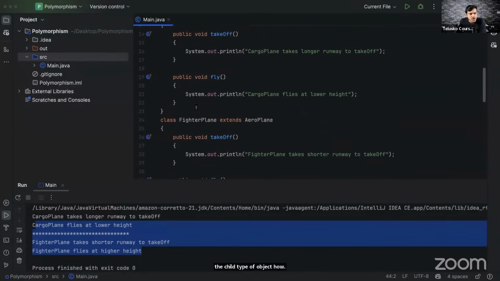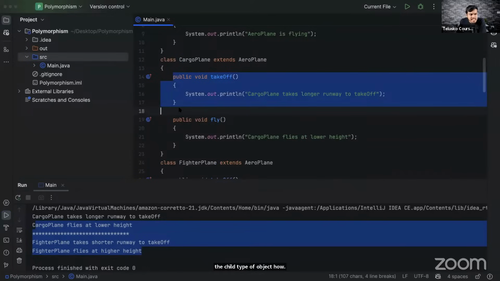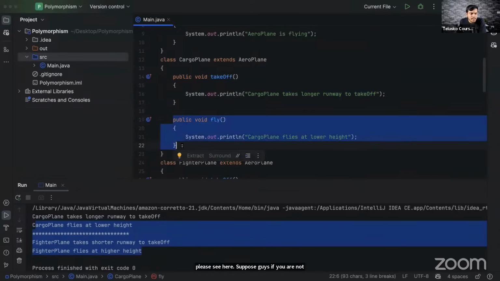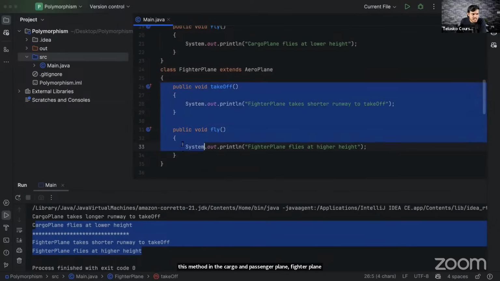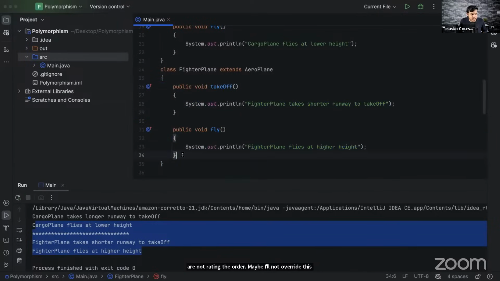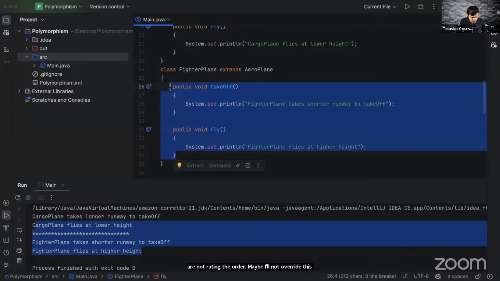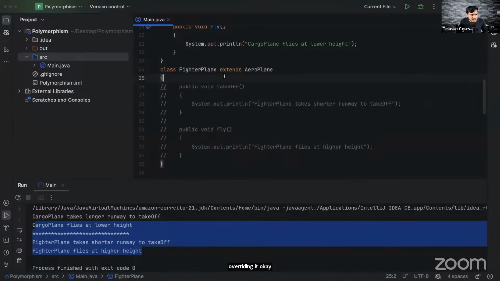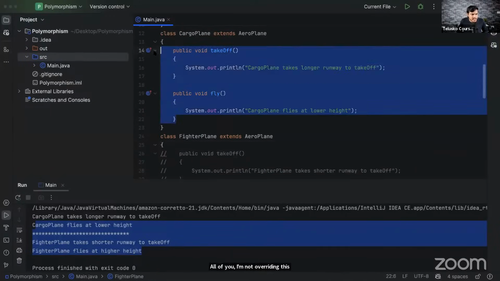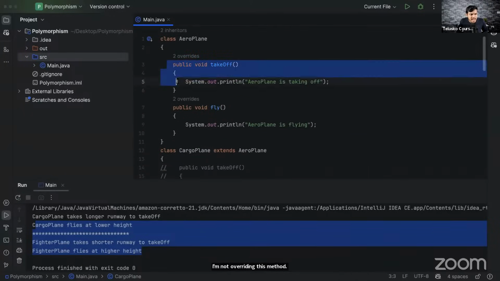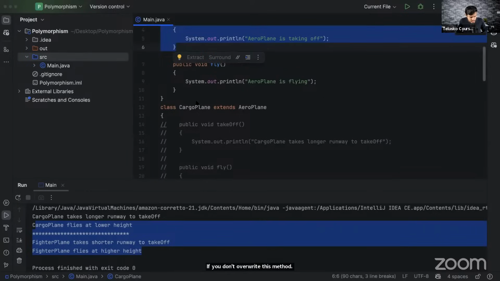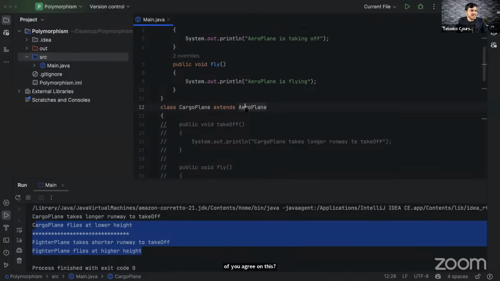Suppose, guys, you do not override this method in the cargo plane, passenger plane, fighter plane. I will just go here and comment this part. I'm not overriding it. If you don't override this method, does it have the same behavior of the parent class? All of you agree on this? Same as the parent class, everyone in the class.